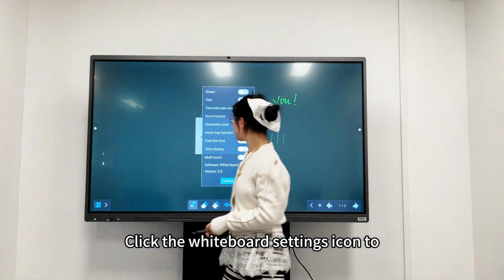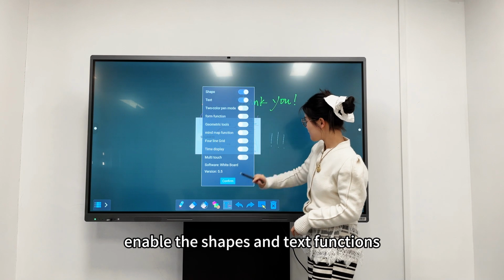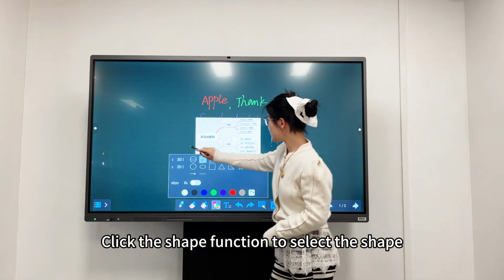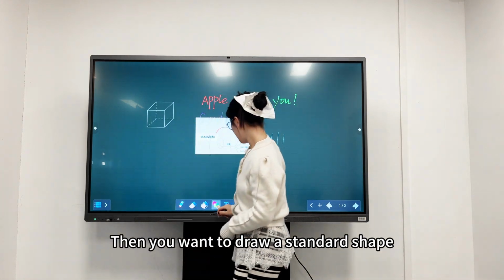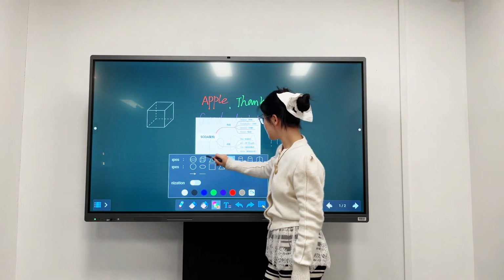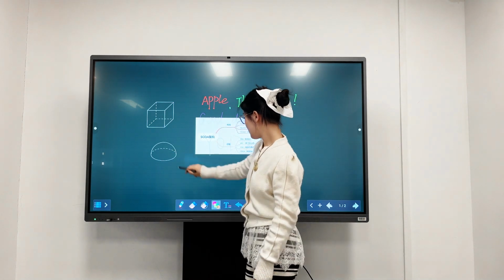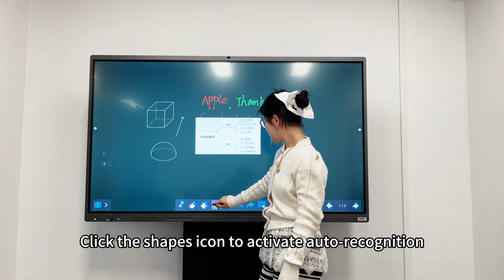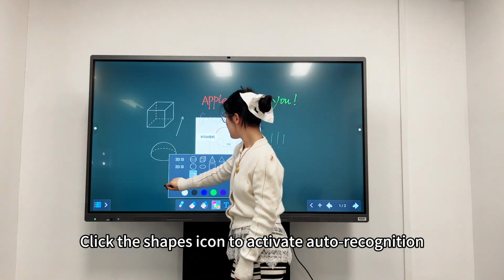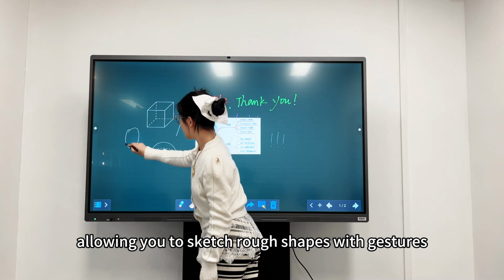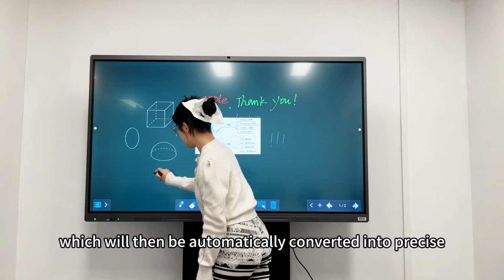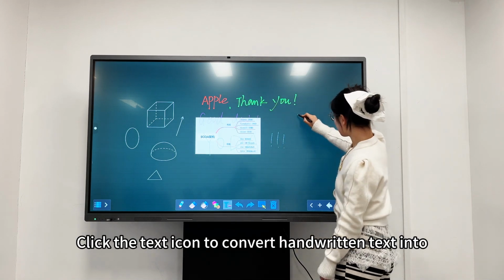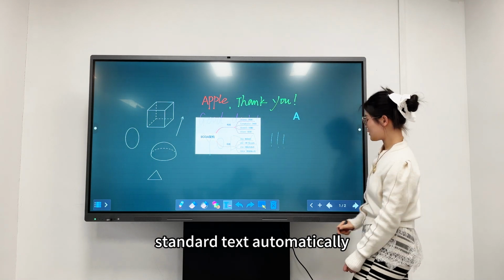Click the whiteboard settings icon to enable the shapes and text functions. Click the shape function to select the shape, then you can draw a standard shape. Click the Shapes icon to activate auto recognition, allowing you to sketch rough shapes with gestures, which will then be automatically converted into precise shapes. Click the Text icon to convert handwritten text into standard text automatically.